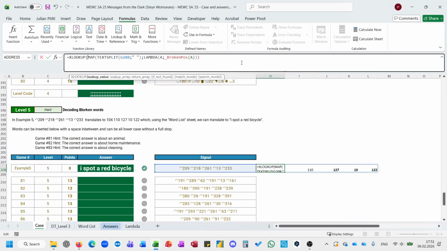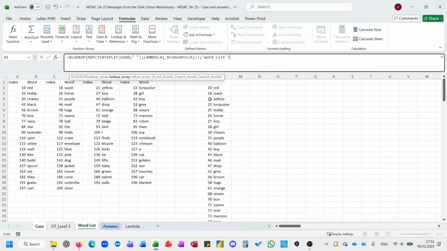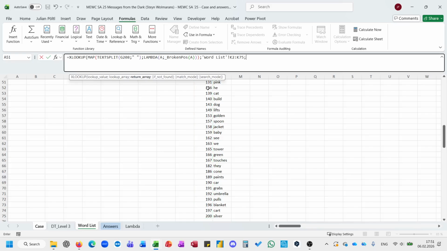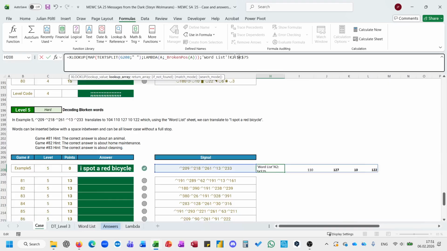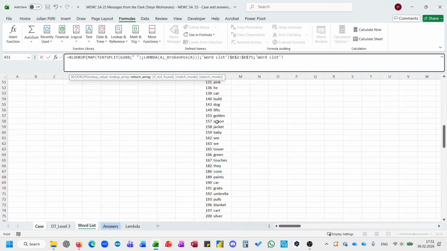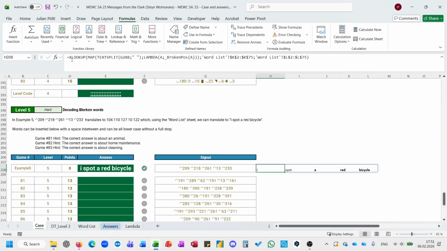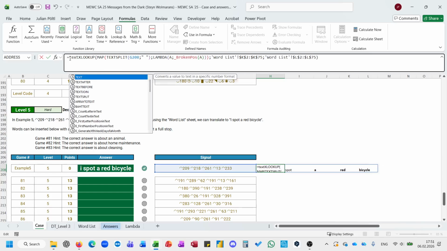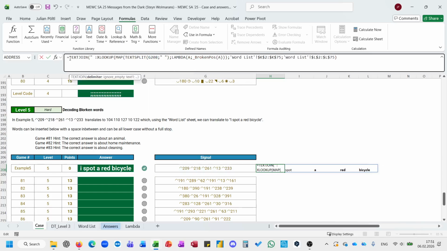And then do an XLOOKUP for those numbers in this list, returning the name, and TEXTJOIN with this as a delimiter.